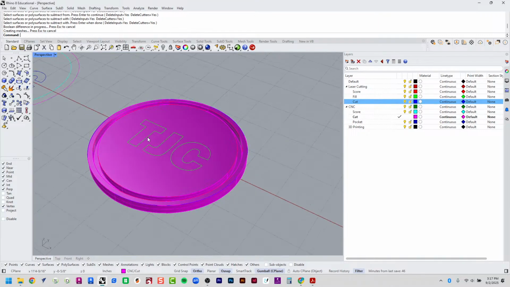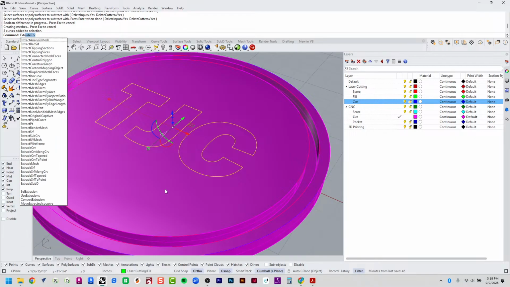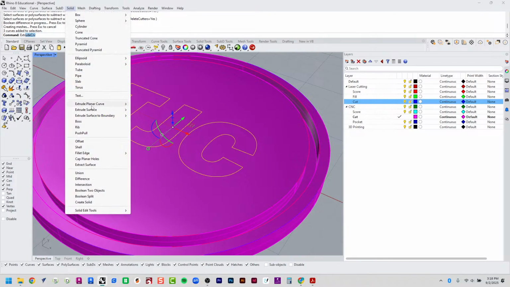So let's do that same technique, but now with these three letters. These three curves, these three letters, are just curves. They're not solids yet. So let's make them solids. I'm going to extrude curve. That's the command. Or solid, extrude planar curve, straight. Same thing.